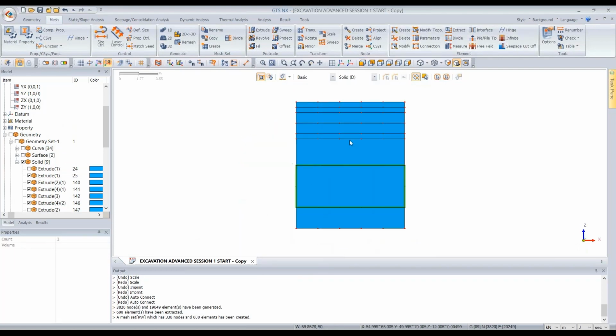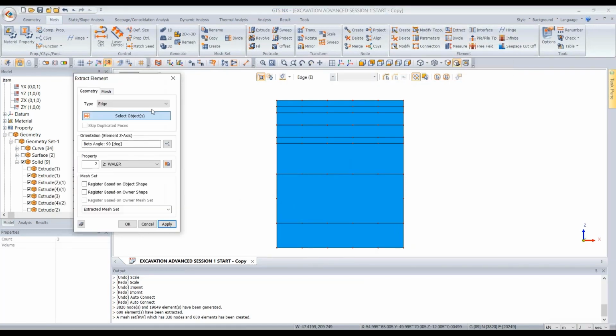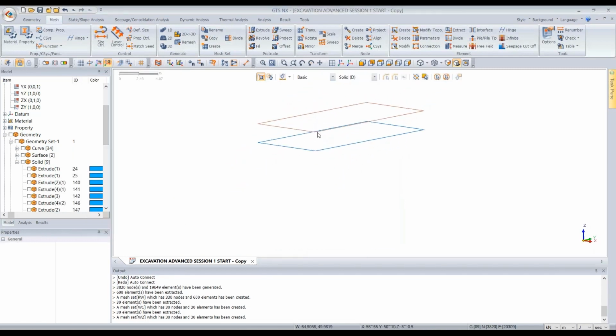Hide and only show here. And using again the extract function for the wailer. So select the edge for the wailer like this. It's already selected as the wailer. And W1 apply, and this one W2. Okay, so when you hide, see the wailer's edge generated like this.